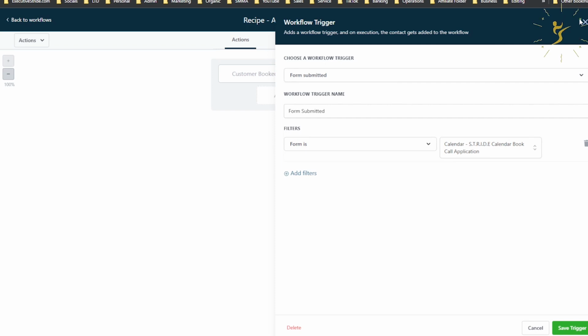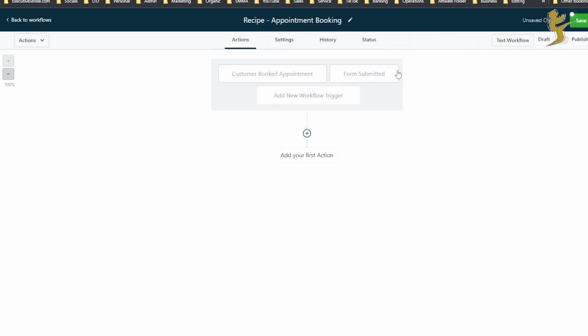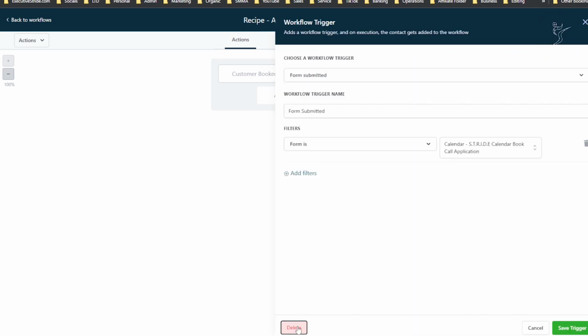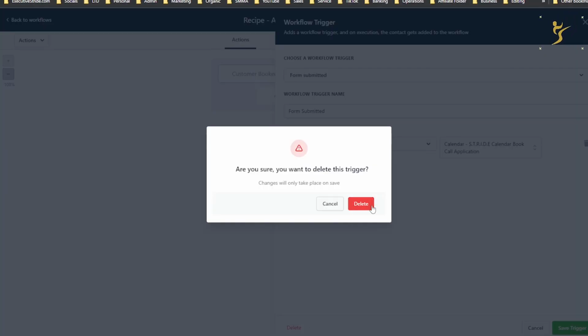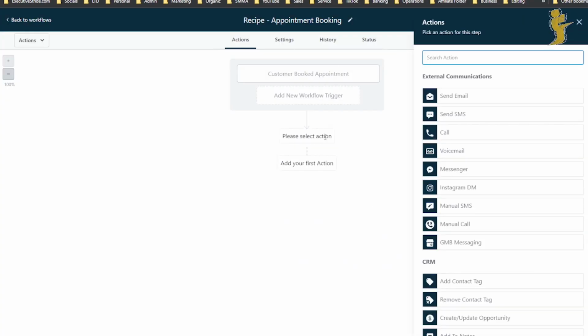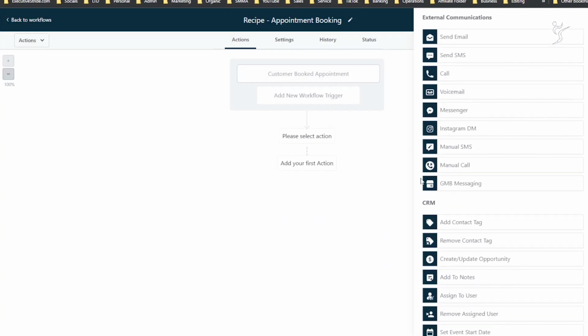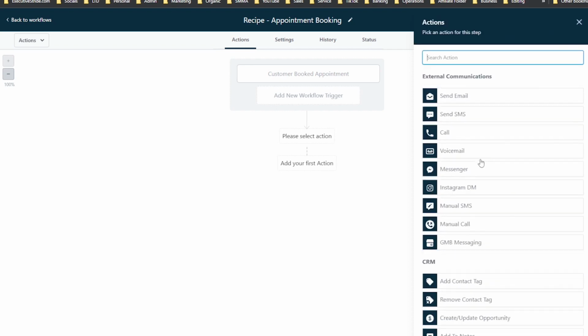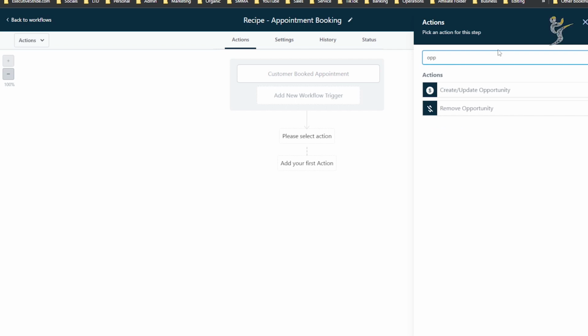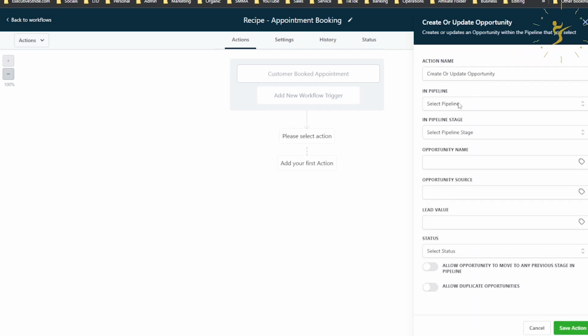It wouldn't necessarily hurt if you did both, but I'm just going to delete this for now. All right, add first action. I'm not going to build out an exact flow that we would use, but let's just use an example. So you're going to create opportunity or update.